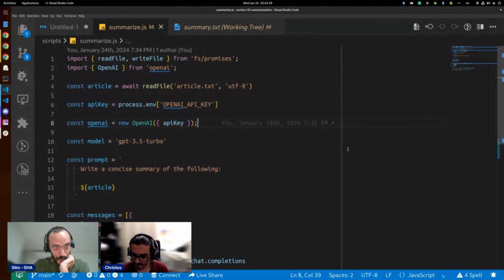to do that. And then we selected the model and we put that down in the constant, which is GPT 3.5 Turbo. And then the prompt. So the prompt is: write a concise summary of the following, and then the article itself that we brought from the article.txt. Then if we can scroll a bit down.